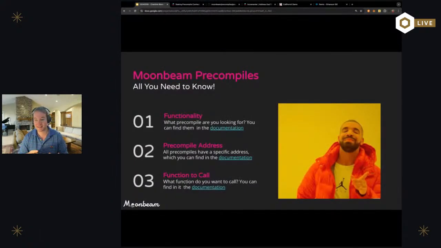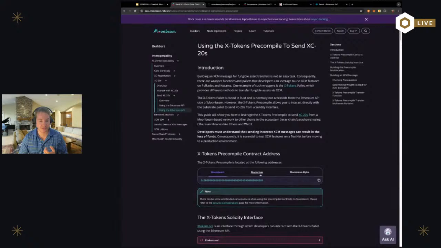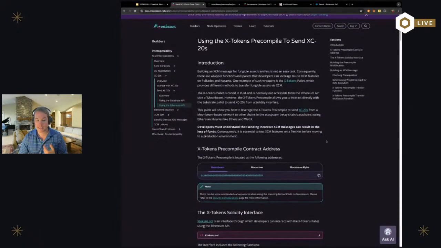And so all you really need to know is what functionality are you looking for? What is the precompile address? They are all different for each one. So if we go to X tokens, for example, this will have a different address. Now, typically, we make sure that the addresses are the same across all of our networks.